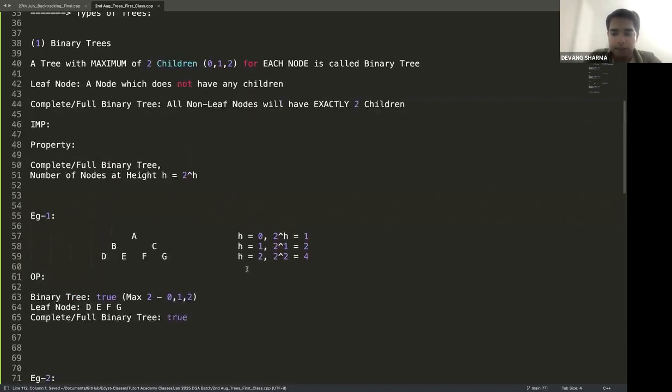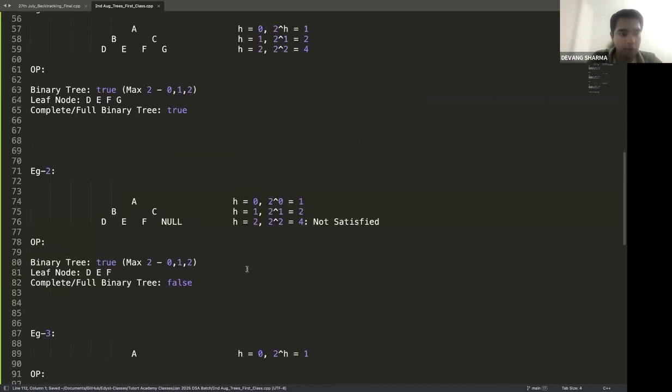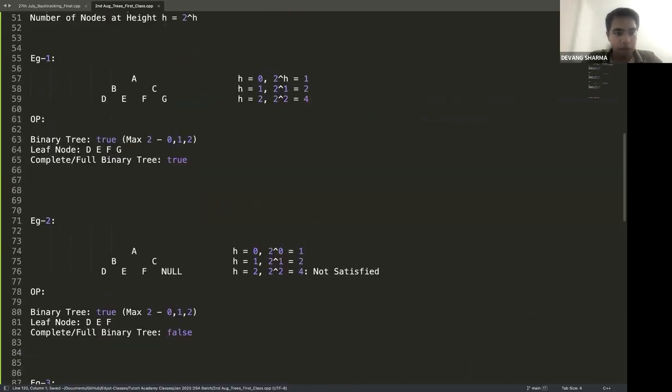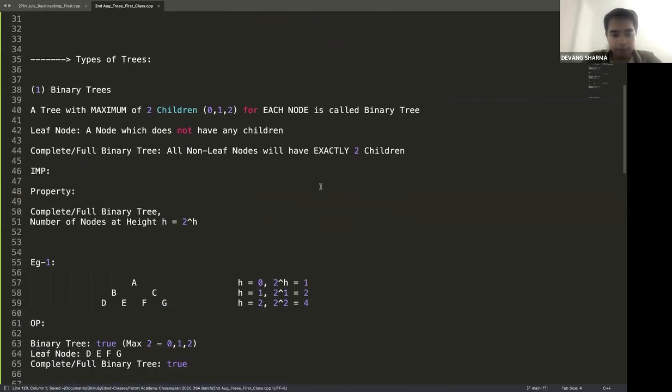I think this one is sufficient to help you understand before I move to n-ary trees or generic trees. Let's quickly revise what we discussed. In the types of trees, the first category we already covered is called the binary tree. There is a special kind of binary tree called binary search trees. We'll talk about it once we complete binary trees, then we'll move on to binary search trees. So I'm not covering it here.